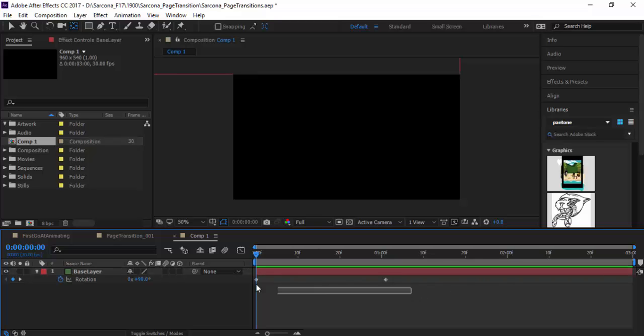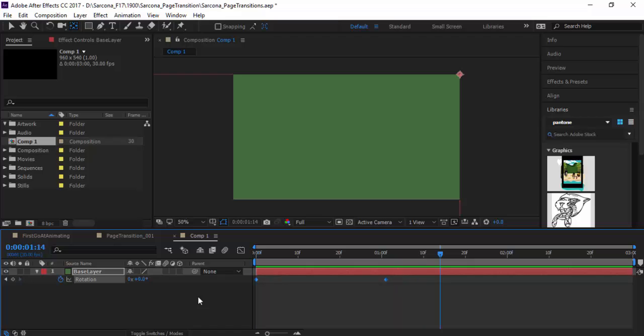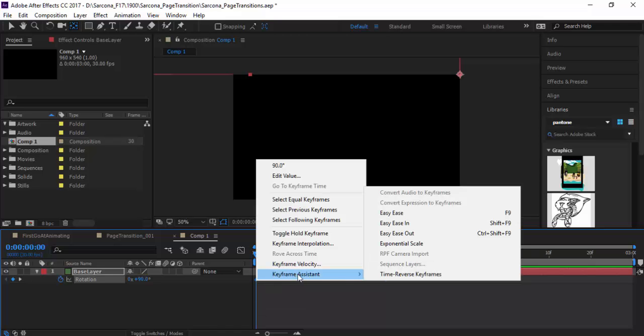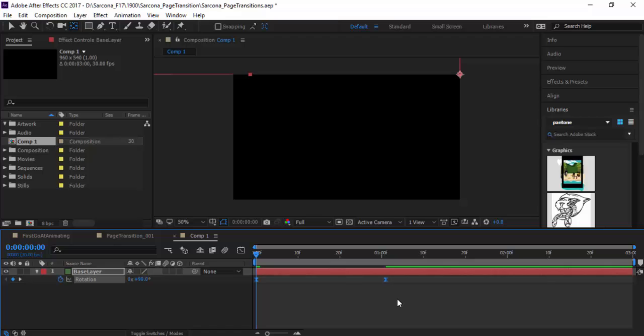Okay, so I have some keyframes here. If I hit play, I'll see the animation. So can I start duplicating this now? No. I still need to do what? Easy ease, right? F9, or we can right click, keyframe assistant, easy ease.